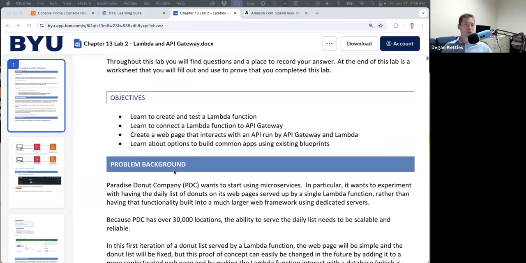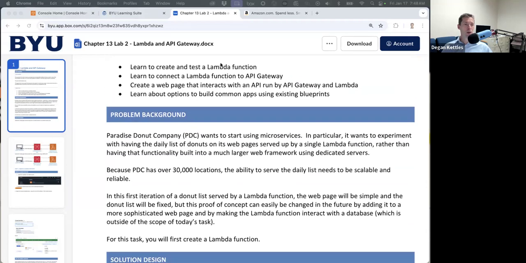All right, so we're going to learn all these things: creating a Lambda function, connecting Lambda functions to API Gateway, including web pages, and learn about using blueprints.